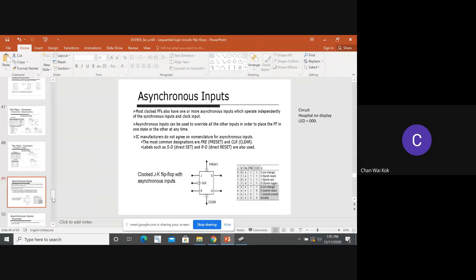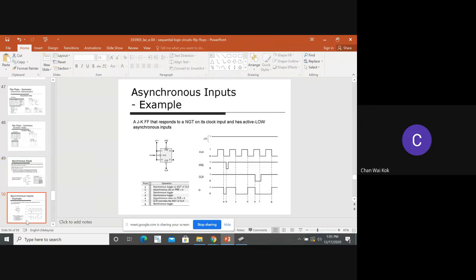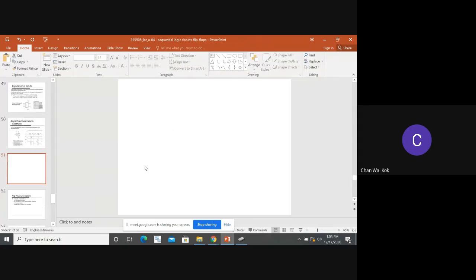Okay. Asynchronous input means immediately. So sometimes, let's say you have a 1 bit memory. When you power on the machine, power on the circuit, what is the value in the flip-flop? What's the value in the flip-flop? It can be 0 or 1. You won't know.